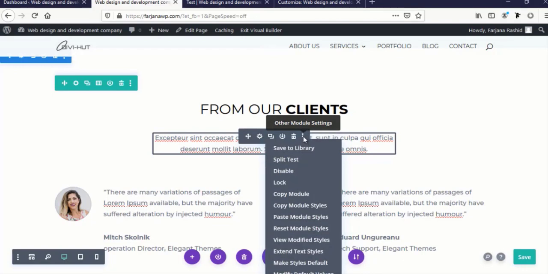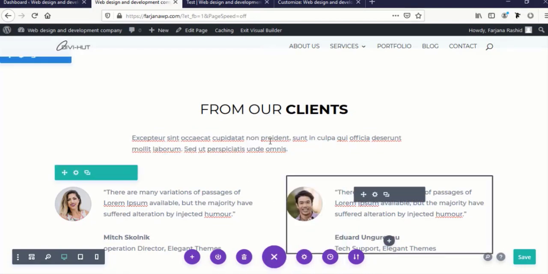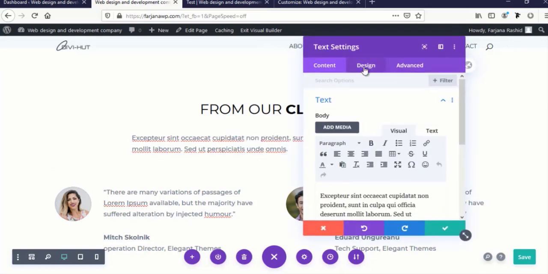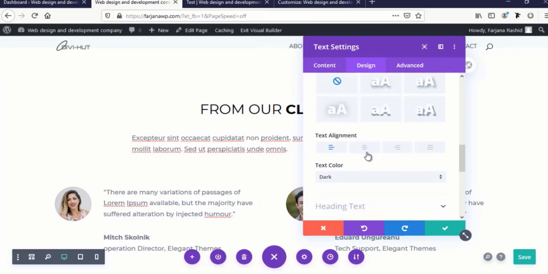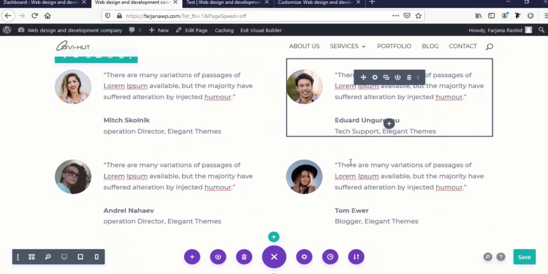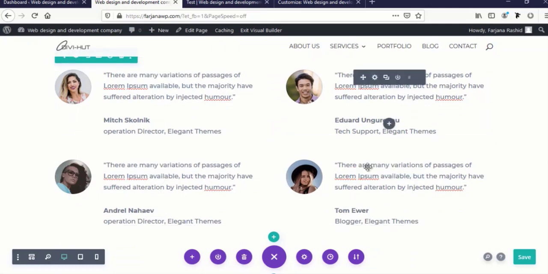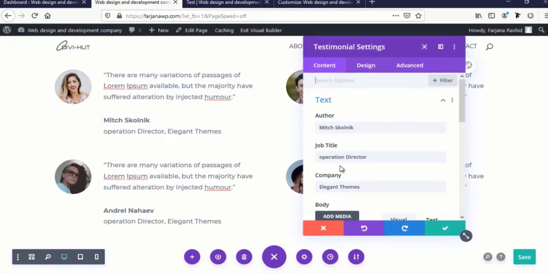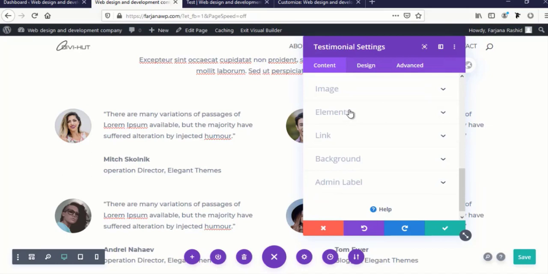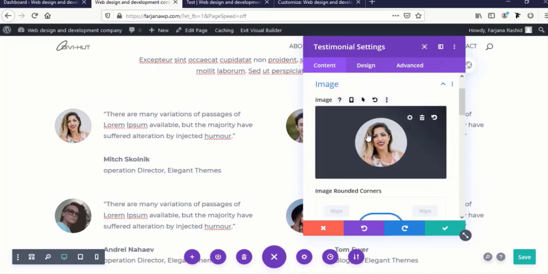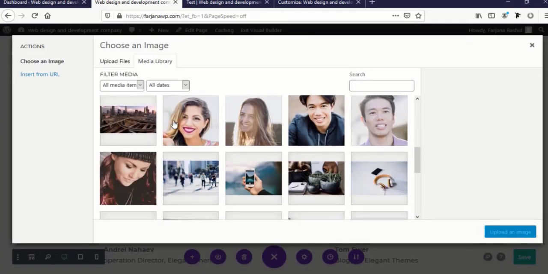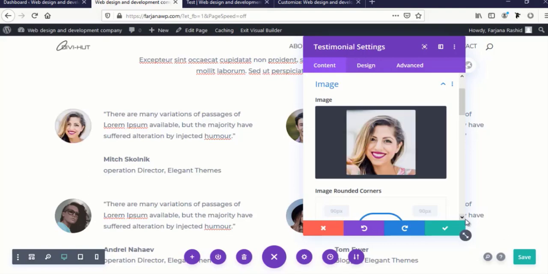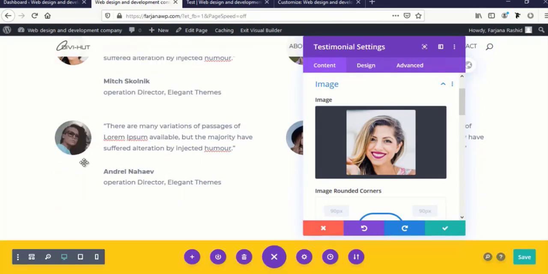Okay, now for this text we can also reset module style and make text alignment to center. Save it. And for this section I'm keeping this style. We can just change this image and text from here. They just used a wrong shaped image here, so when we use any other image, it's also taking this round corner by default, so we need not make it round in a custom way, so it's good. Now I'm going to save it.